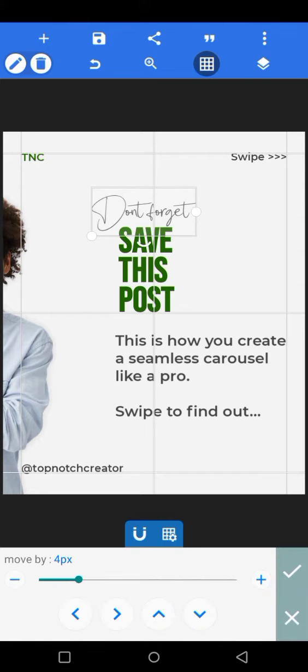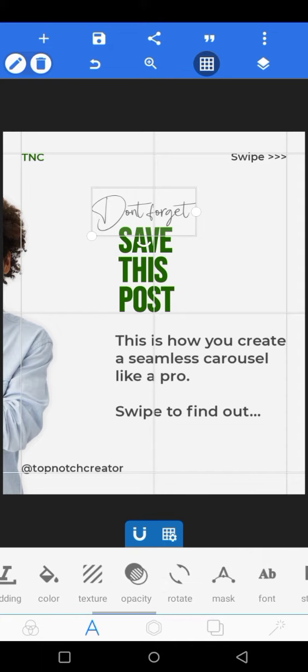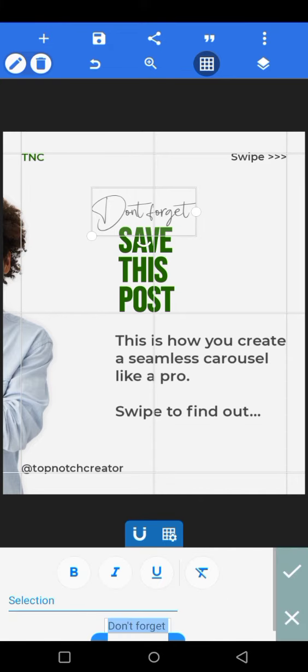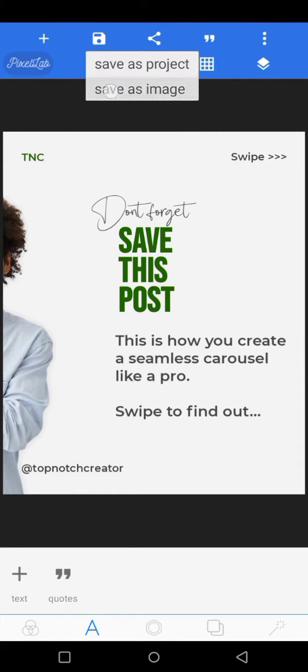Just move it down a little bit. Then increase the... Okay, let's just make it bold. Okay, let's just leave it this way. I think making it bold is... Let's leave it this way. Okay, so we have this. Let's save the work.